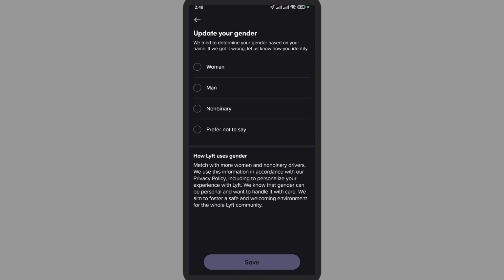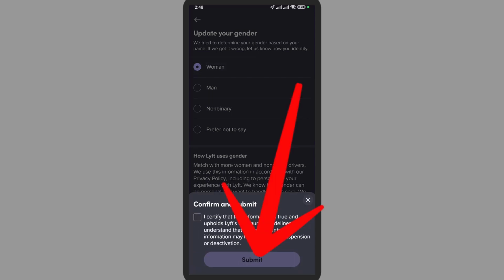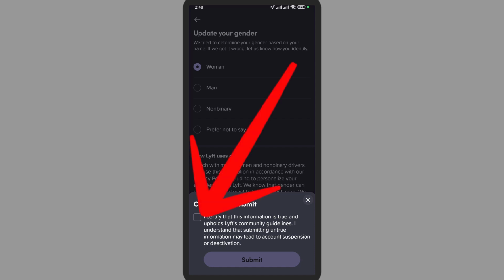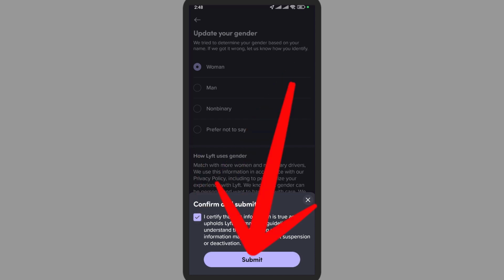Now select the gender here and simply tap on save. So you can certify it and simply tap on this tick button and tap on submit.